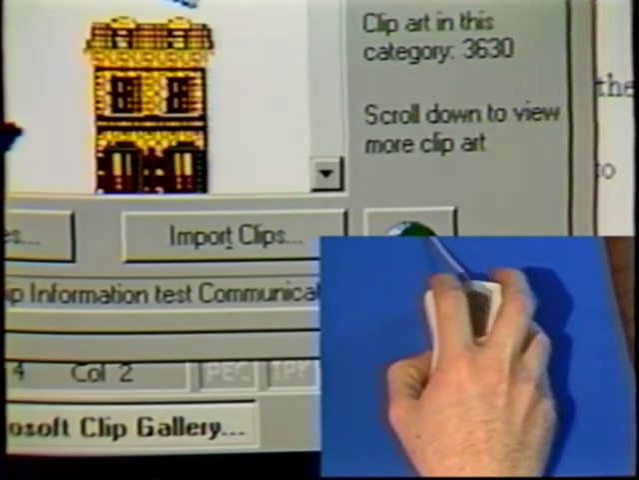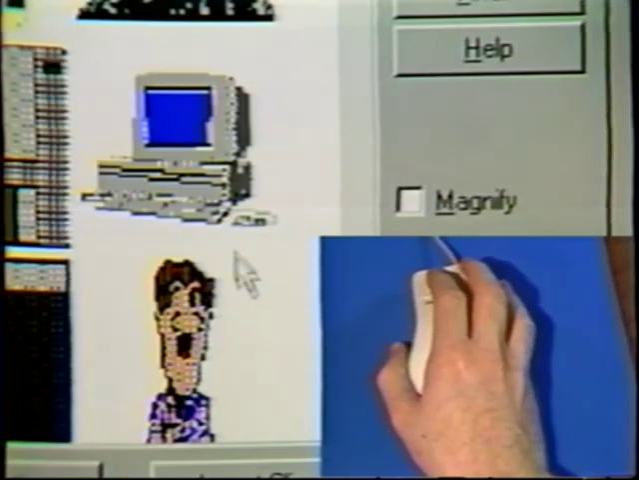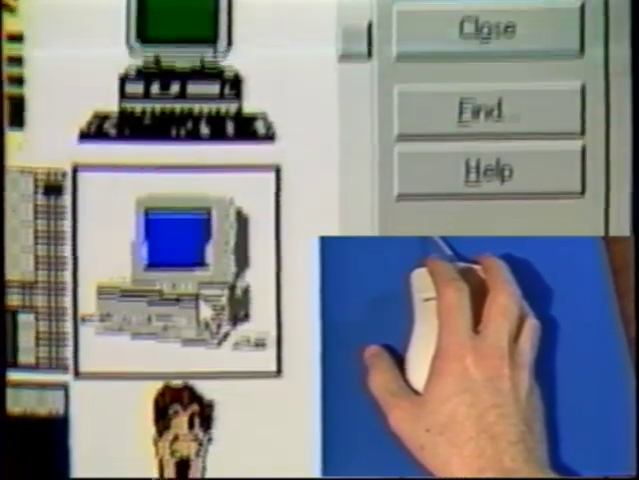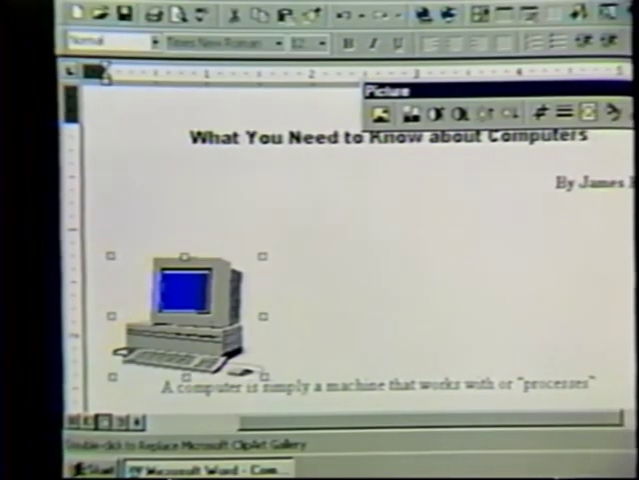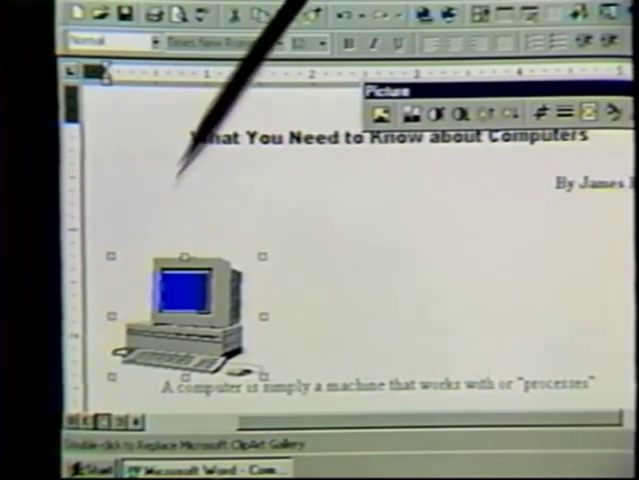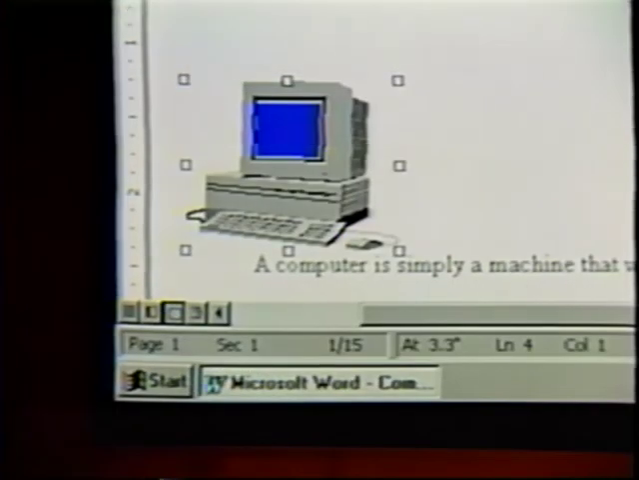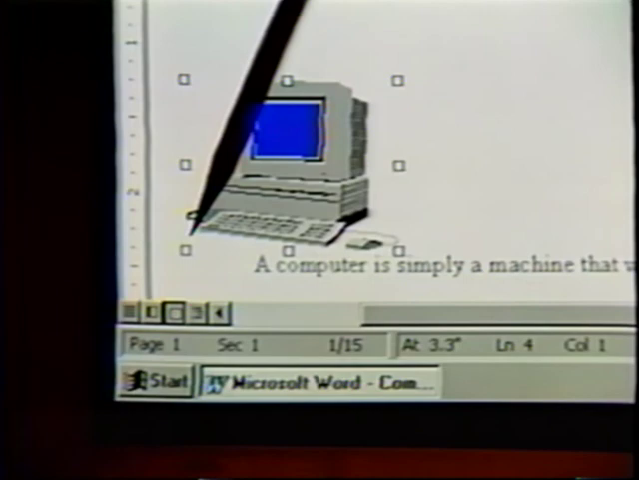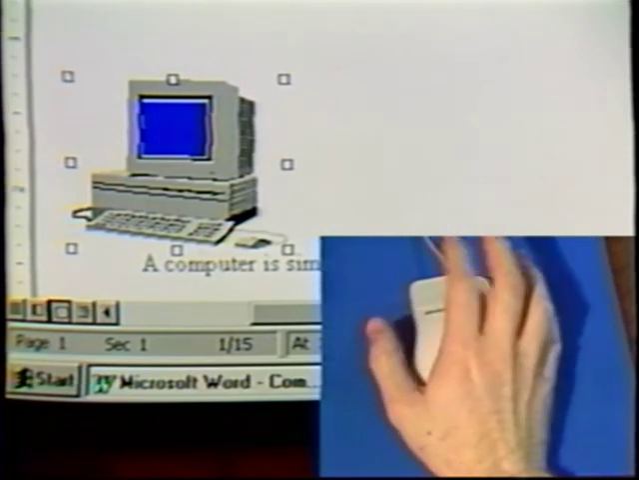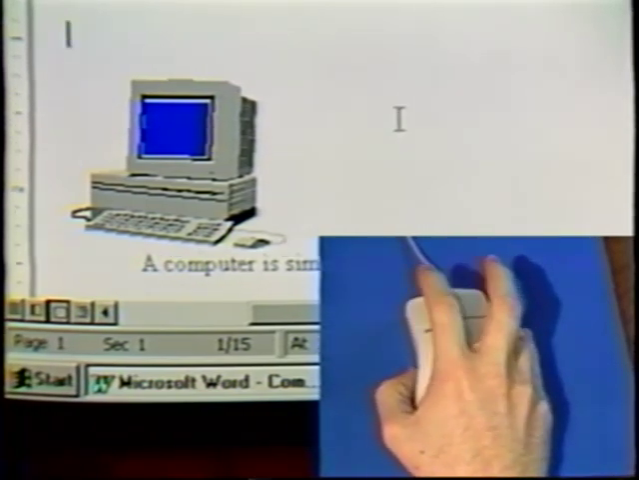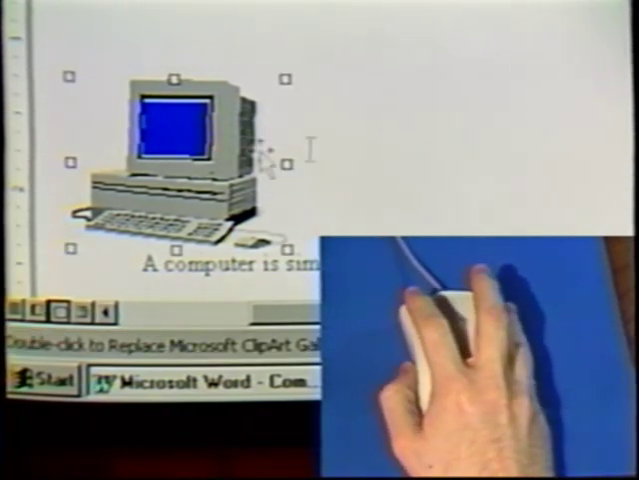In the clip art box, we'll scroll down here to find the picture we want. When we do, we click on it. Then we click on Insert. This closes the clip art box and returns us to the document. The picture we clicked on is now inserted here where the cursor was placed. Notice these squares around the edge of the picture. These are here so you can resize the image. Just click outside of the picture to make them disappear. When you click on the picture, they reappear.